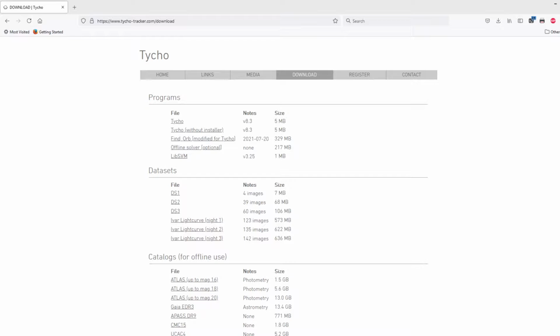If you are new to Tycho, there is a website here. This is tychotracker.com, and that's tycho-tracker.com. And what you want to do if you are getting set up with this software for the first time is to navigate to the download page.